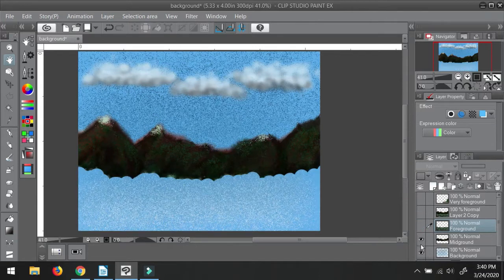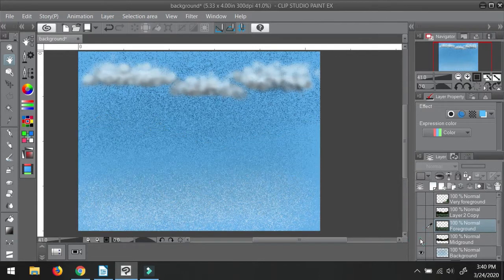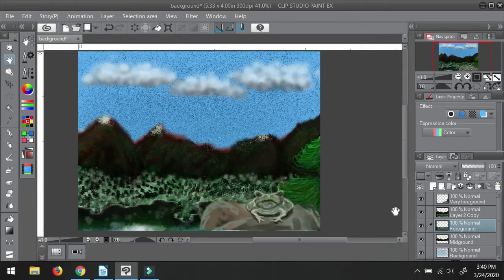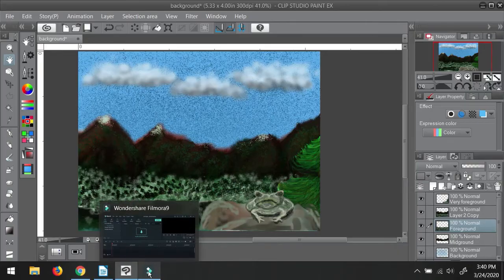And then midground, and then background. Yeah, but you can build up quickly. It's all good. So there we go for that example. Okay, and now we're back. I hope that illustrated it very well.